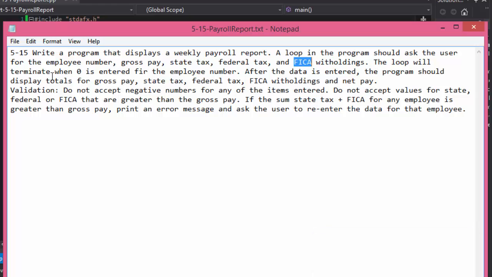The loop will terminate when 0 is entered for the employee number. After the data is entered, the program should display totals for gross pay, state tax, federal tax, FICA withholding, and net pay. There's a validation, which is important in this case.